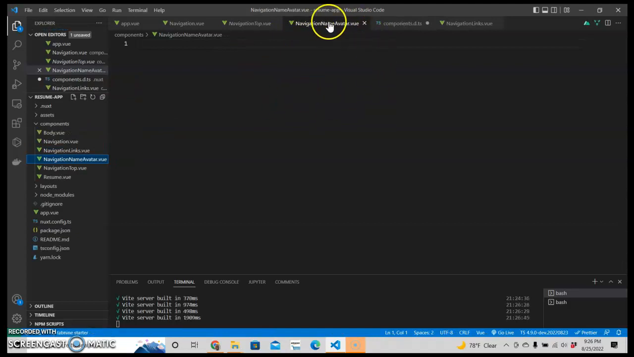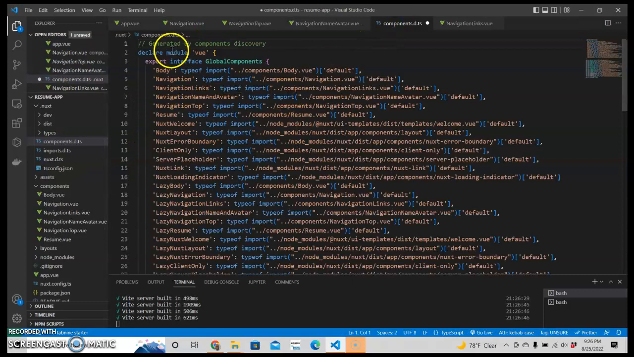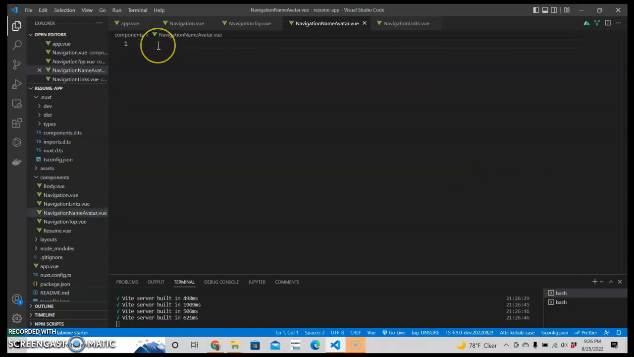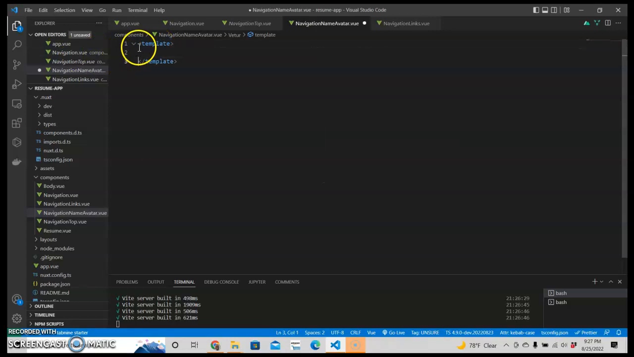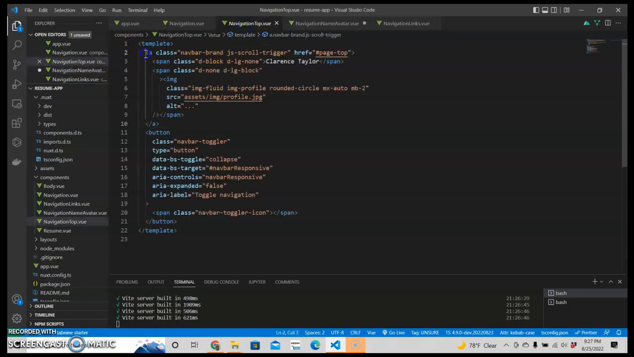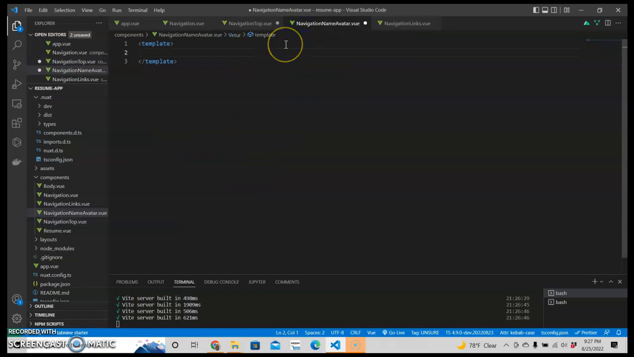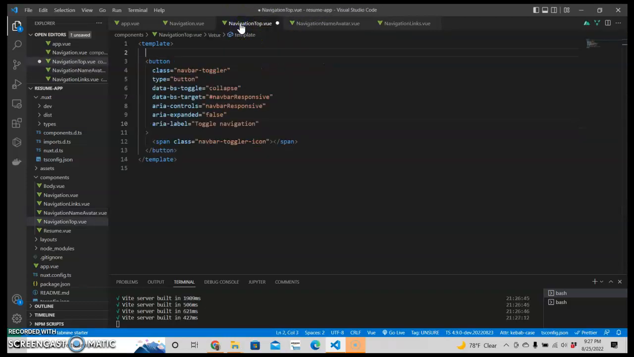Okay, so he tells us this. Do you want to? This is the components. We don't want to mess with this because this is automatically generated. So just close that. Don't save. Just leave that alone. All right. Template. Navigation avatar. So in navigation top, we're gonna just grab that. Cut. Navigation name and avatar. I'm gonna place that there. Go back to navigation top.